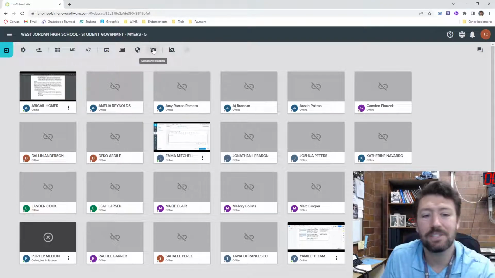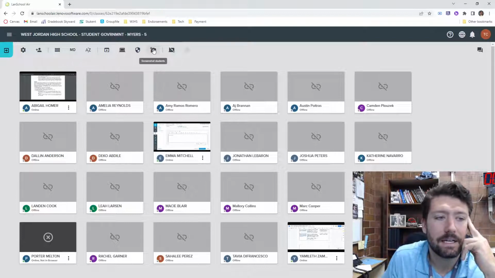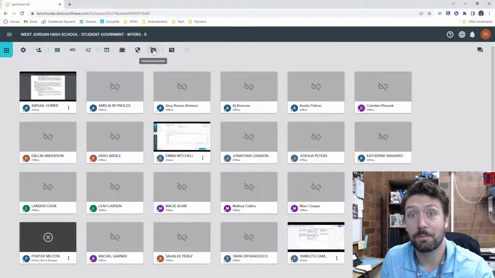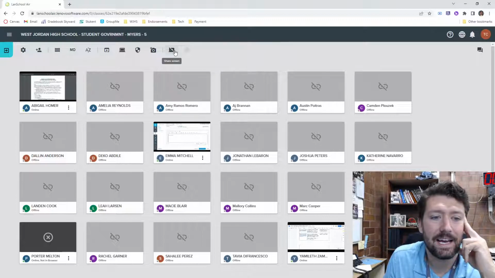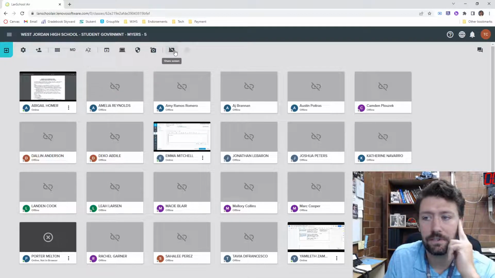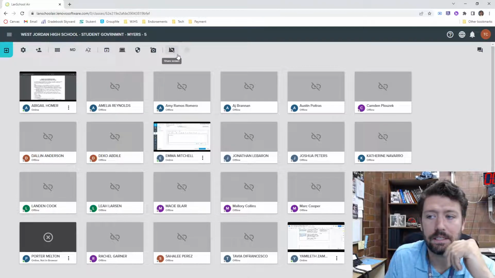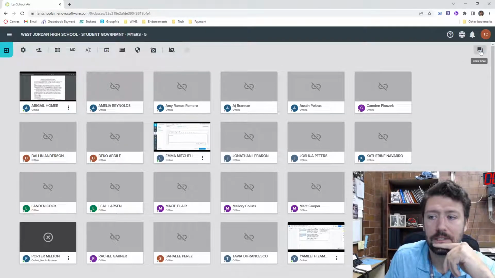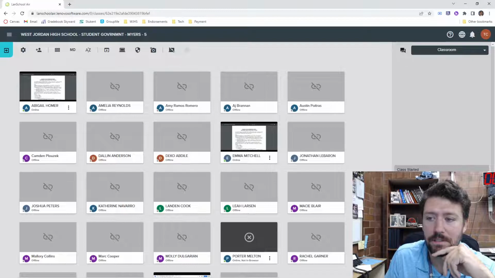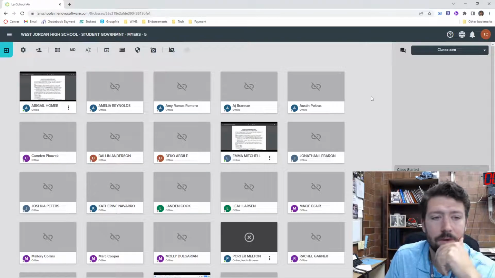I can take a screenshot if I need to, which would probably be more for legal purposes. And then I can also share a student screen or share my screen. So, super straightforward, easy to use. I can message students, so show chat, and I can message specific students. If I need to message just a specific student, then that's an option as well.